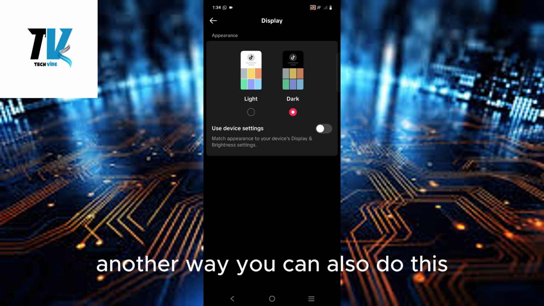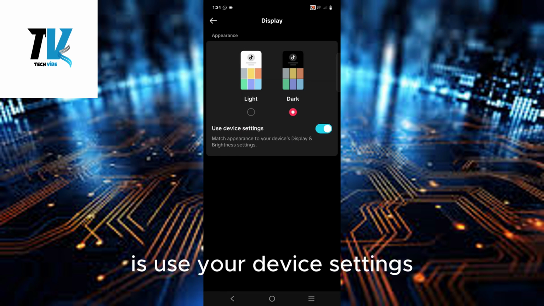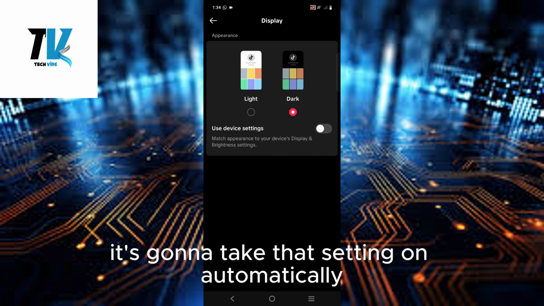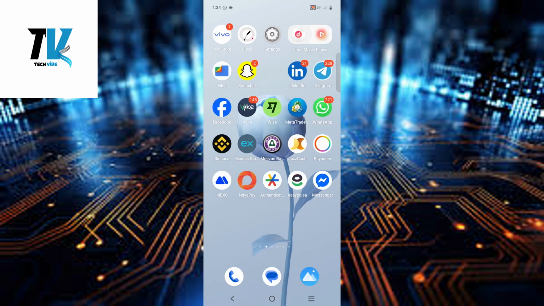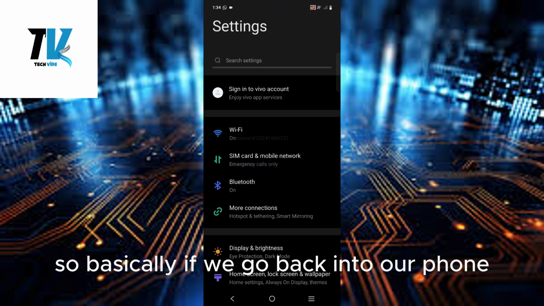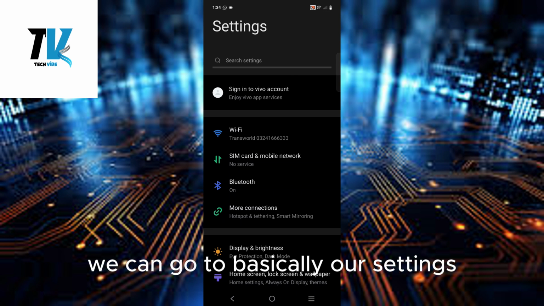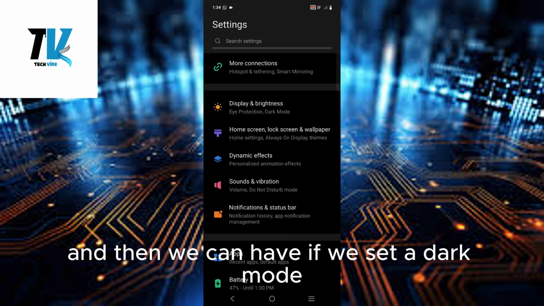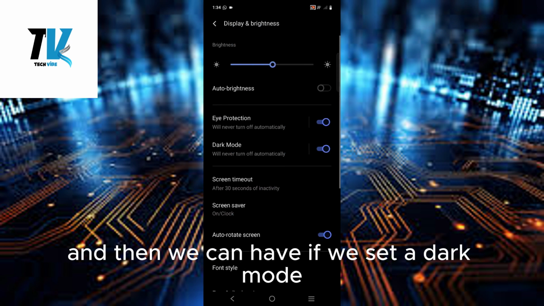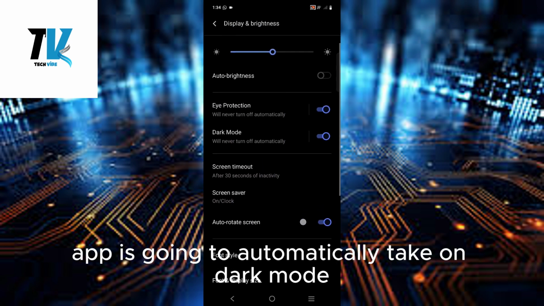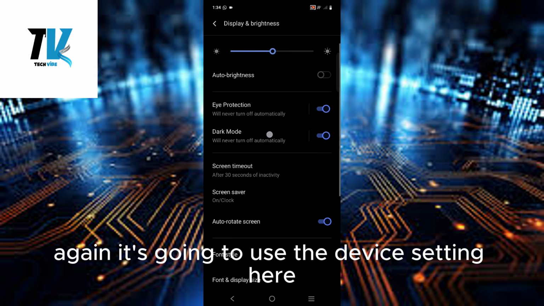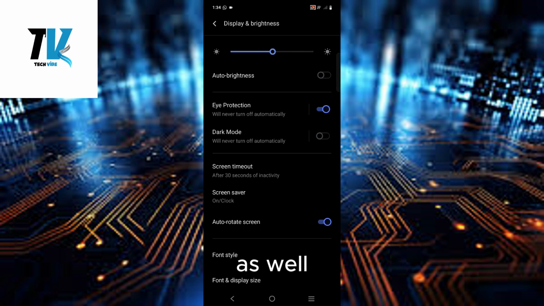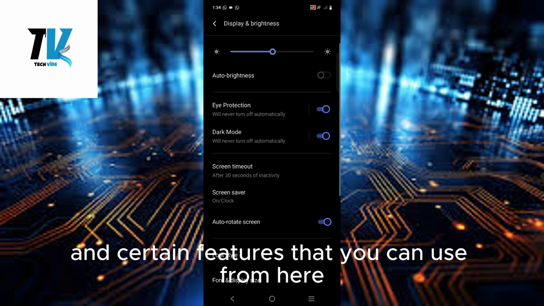Now, additionally, another way you can also do this is use your device settings. So whatever your device is, it's going to take that setting on automatically. So basically, if we go back into our phone and take a look at our settings, we can go to our display, and then if we set a dark mode, the app is going to automatically take on dark mode. Again, it's going to use the device setting here, which you can set to be automatic at certain times as well, and certain features that you can use from here.